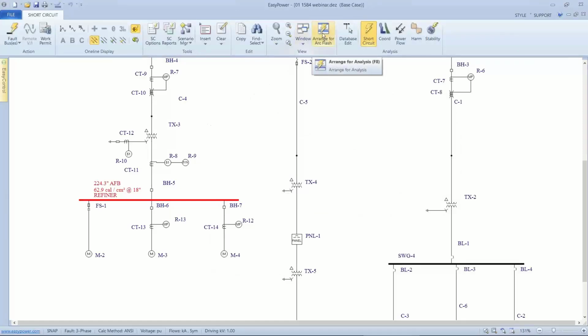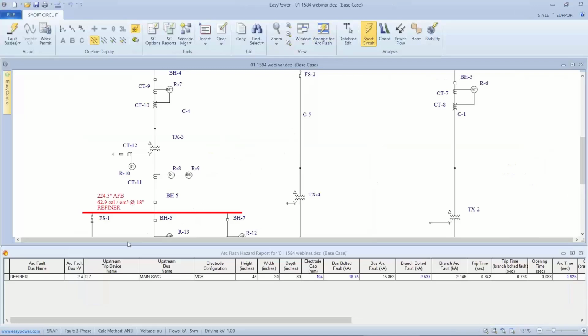Well, to look at the parameters, I'm going to arrange for arc flash. And this tells me that, okay, for that bus, the voltage, the tripping device, the upstream bus that's controlling the tripping device, the electrode configuration, all right, so this is basic out of the standard, the dimensions out of the standard, the gap out of the standard, the bolted fault current that was calculated, and then the bus arcing current. So right here, this is telling me at half cycle, the arcing current is going to be 15,000 amps as the bolted fault was 18.7, okay?